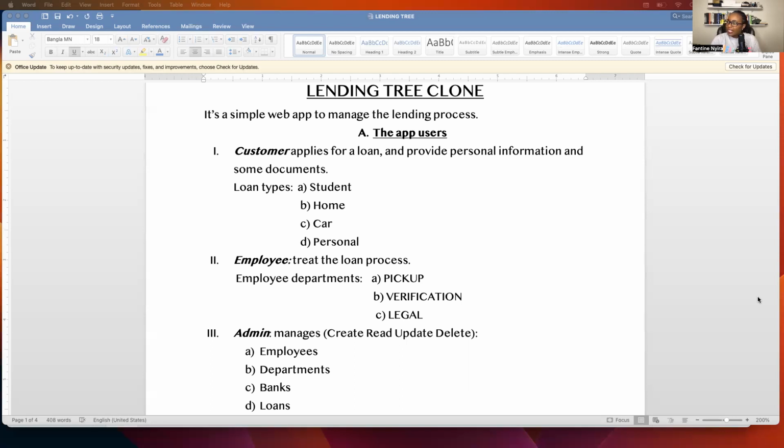The second user for this application is the employee. The employees are the people who are going to process the loan application. The employees have 3 departments. The first one is pickup, then verification, and then legal. I just decided to call them like that. I don't really know if in real life that's how it works, but for me, that's how I named it. I will be explaining why I did that and what every department does.